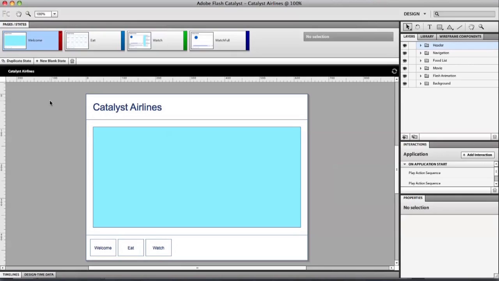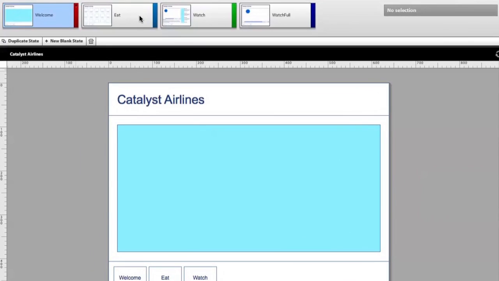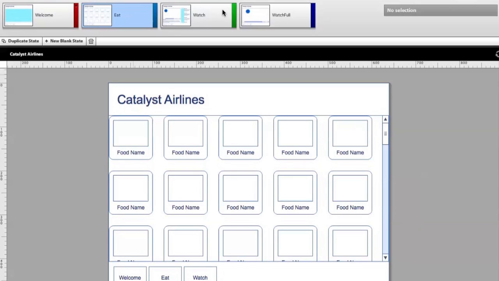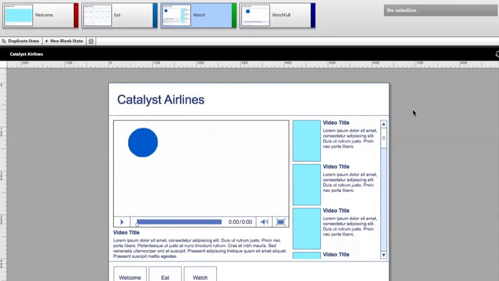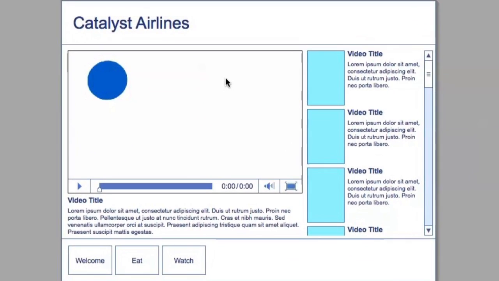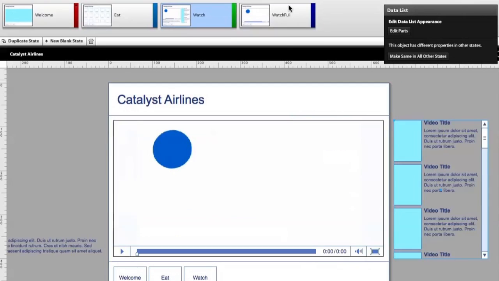So the welcome page looks pretty much the same, although the navigation is back down at the bottom. Eat is also similarly designed, but I've modified the watch page, and I've brought in some videos that, when you bring them in, automatically add player controls. And I have created another data list here on the right-hand side. I also have a new state in my application called Watch Full, which pushes out the list of the videos and the description to maximize the amount of screen space I have to display the video.